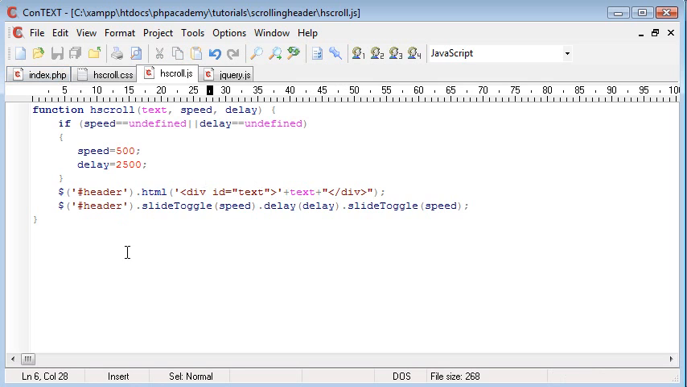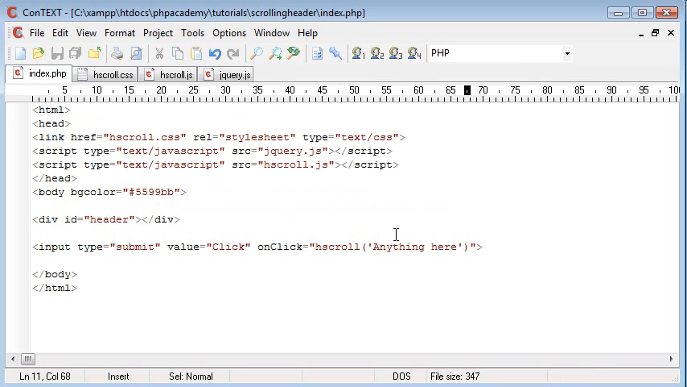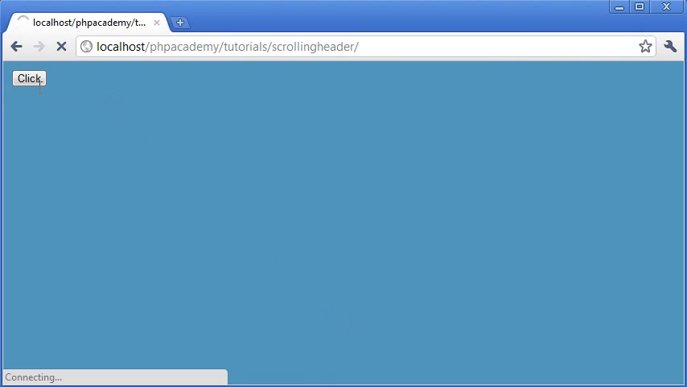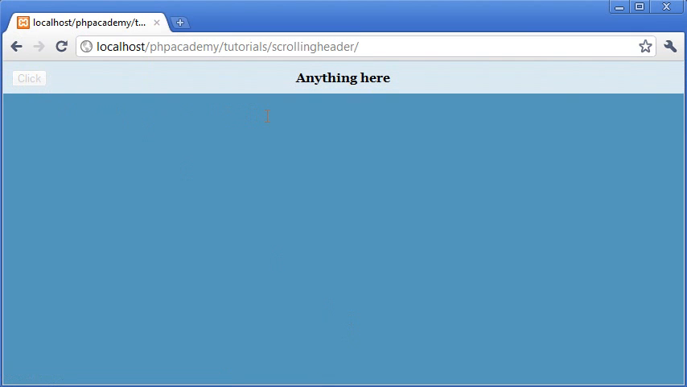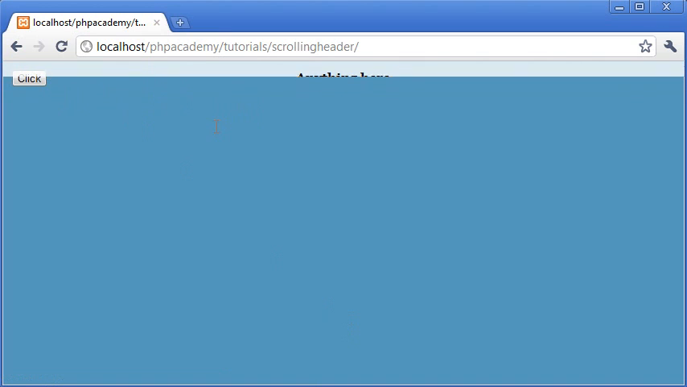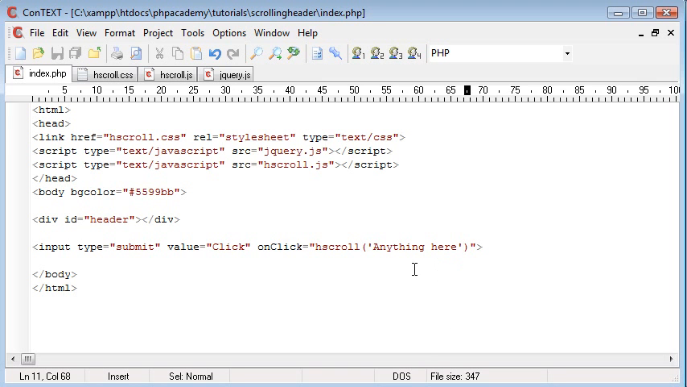So what we do now is we can test this. So I've got rid of the speed and the delay parameters. We refresh the page, we click, and it's come back to the default settings. So we don't need to specify the speed or anything here.